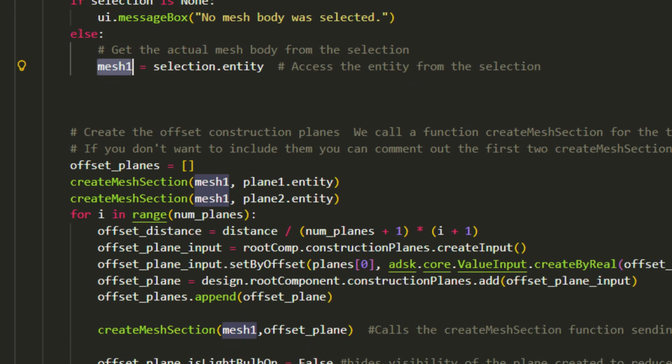Now the next section here is where we start to create these offset planes. And so I put some notes up here that we call this function create mesh section, which is down here. We'll talk about that in a minute. And because all of the planes that are being generated also create the mesh section sketch as it goes, if we want them for the first plane and the second plane selected, we need to manually invoke that here. So we're invoking it with the selected mesh and then plane 1 and plane 2.